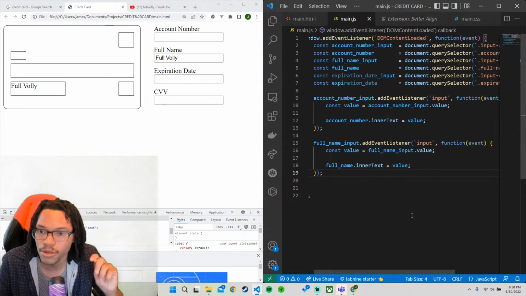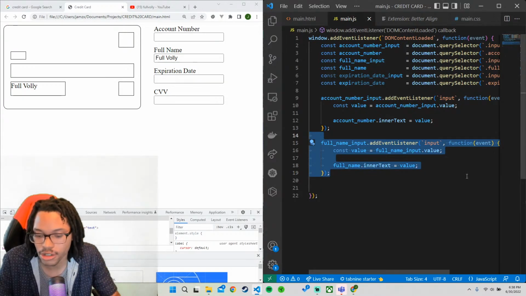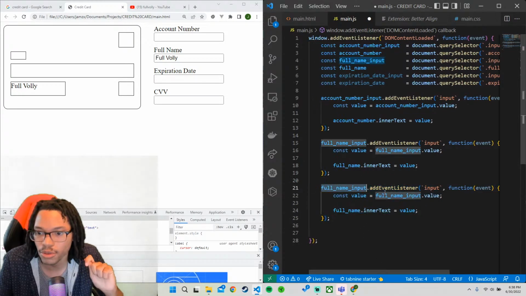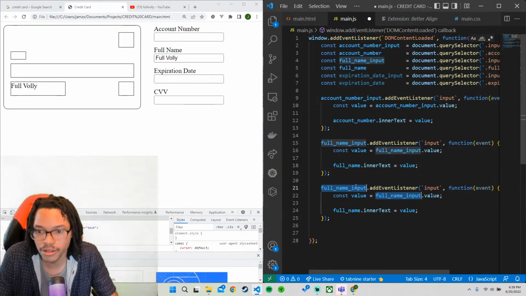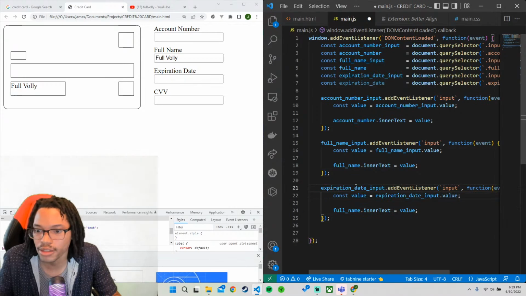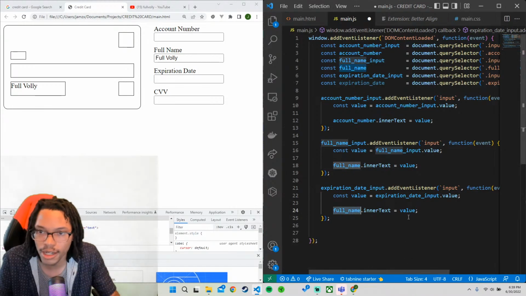Okay, so now we're just pretty much going to copy this code here. So we highlight it, we press Alt-Shift down to duplicate it. And then we're simply going to replace full name input with expiration date input. So I press Control D for multiple cursors, and then expiration date input. So I just changed these two lines at the same time. And then I'm going to change this full name to expiration date.